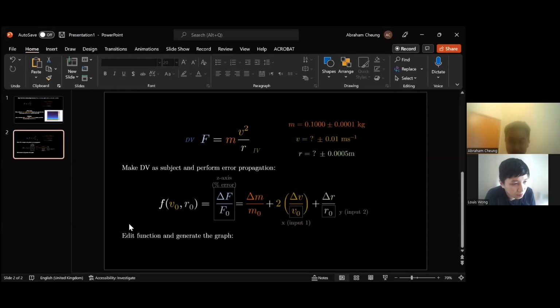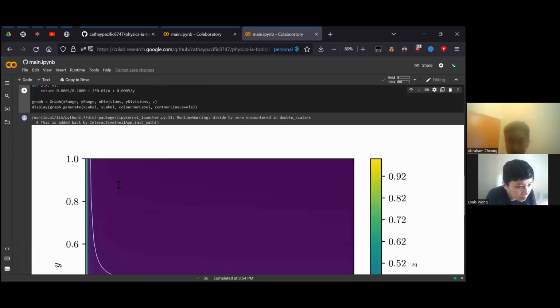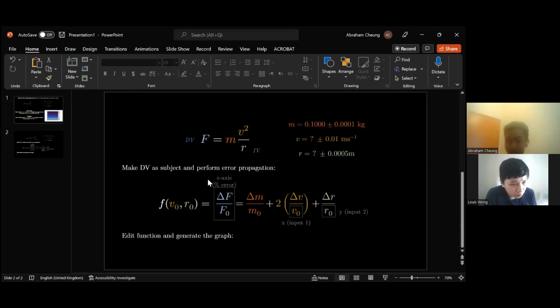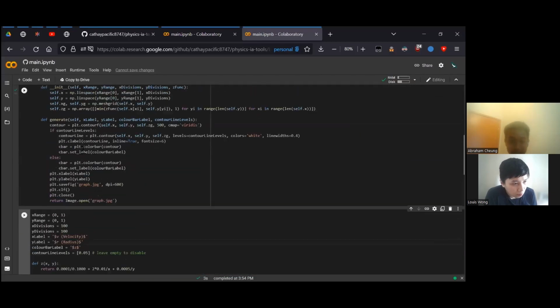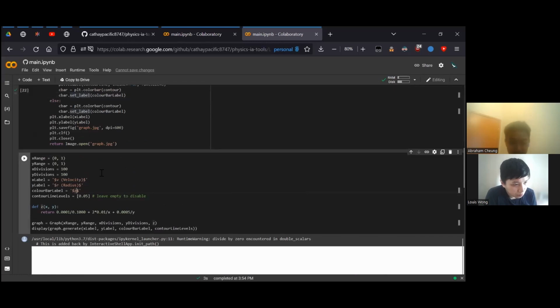Then the y is the radius of the motion, so whatever that is, R. And then the color bar label is basically the label of the z, so it is the percentage error. So let's go ahead and say percentage error.